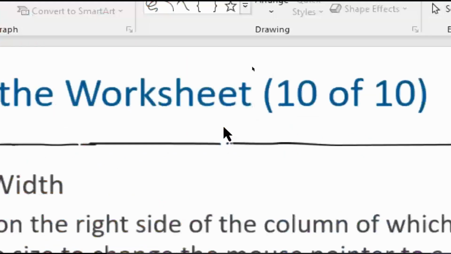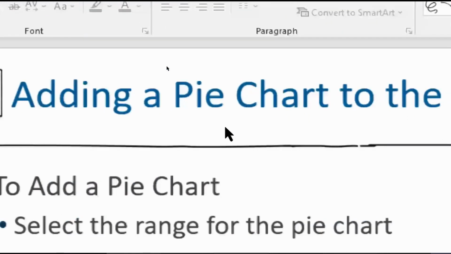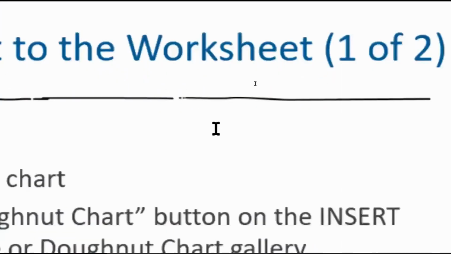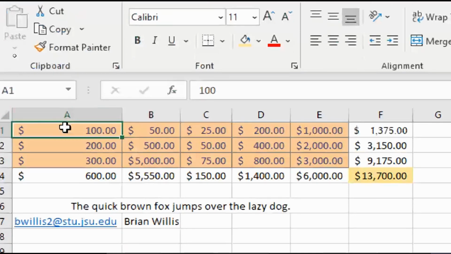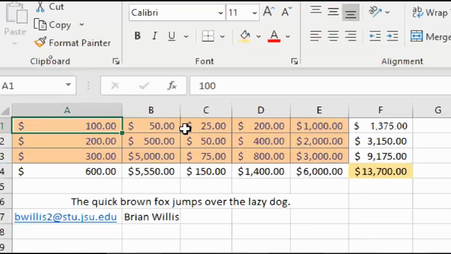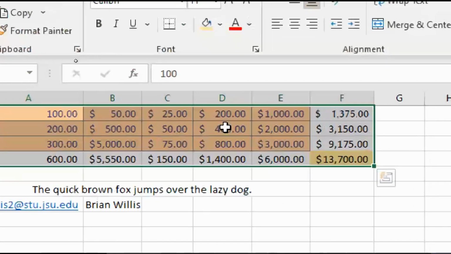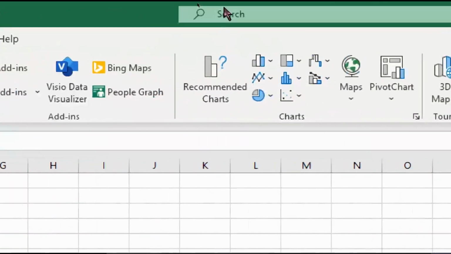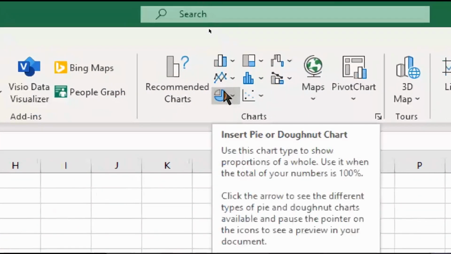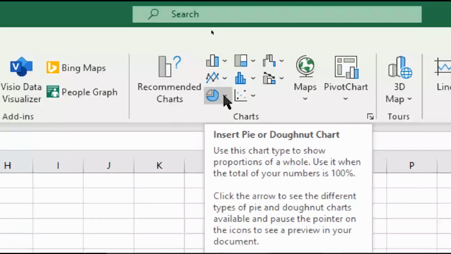And so that covers the formatting. Next thing it wants us to do is add a pie chart. To do a pie chart, all we do, we select our cells that we want to use. And now we come to the Insert tab, and we want to find the button to insert a pie or donut chart, and that is right here, this little button under Charts.